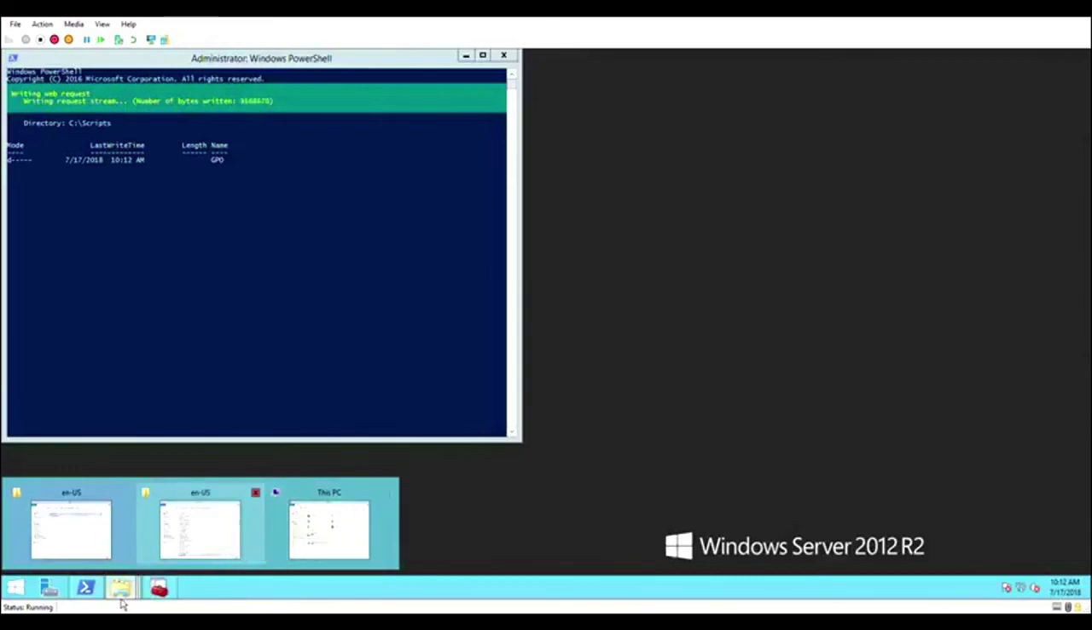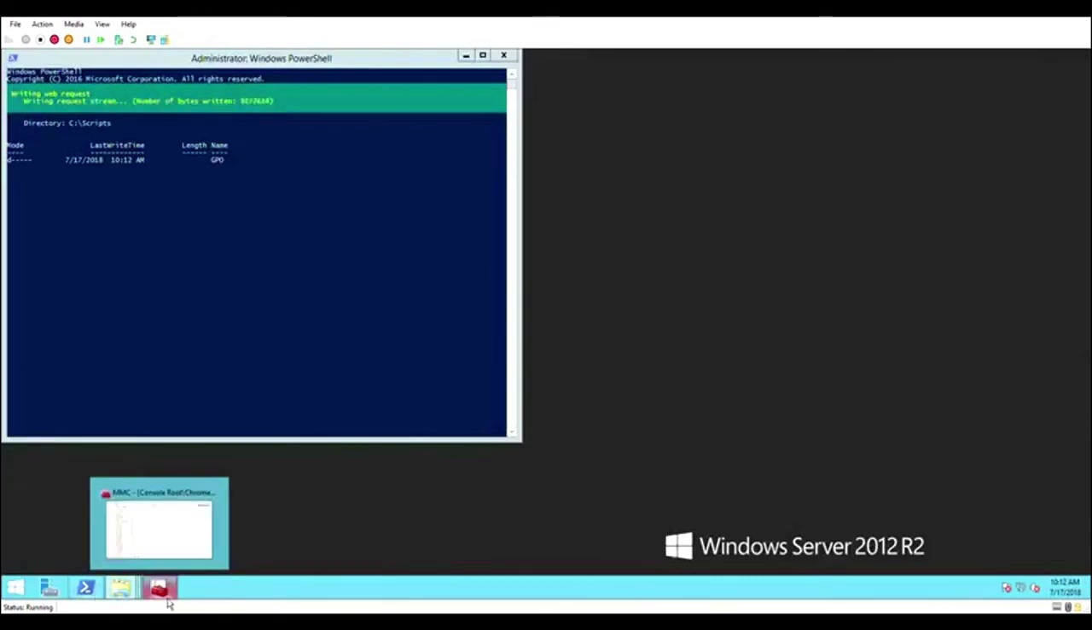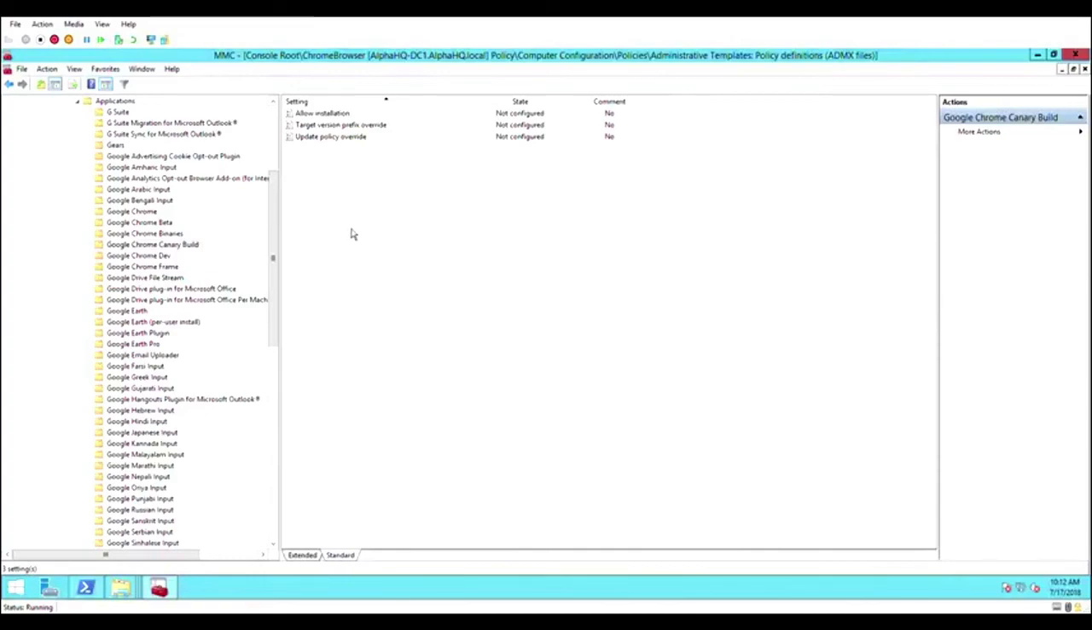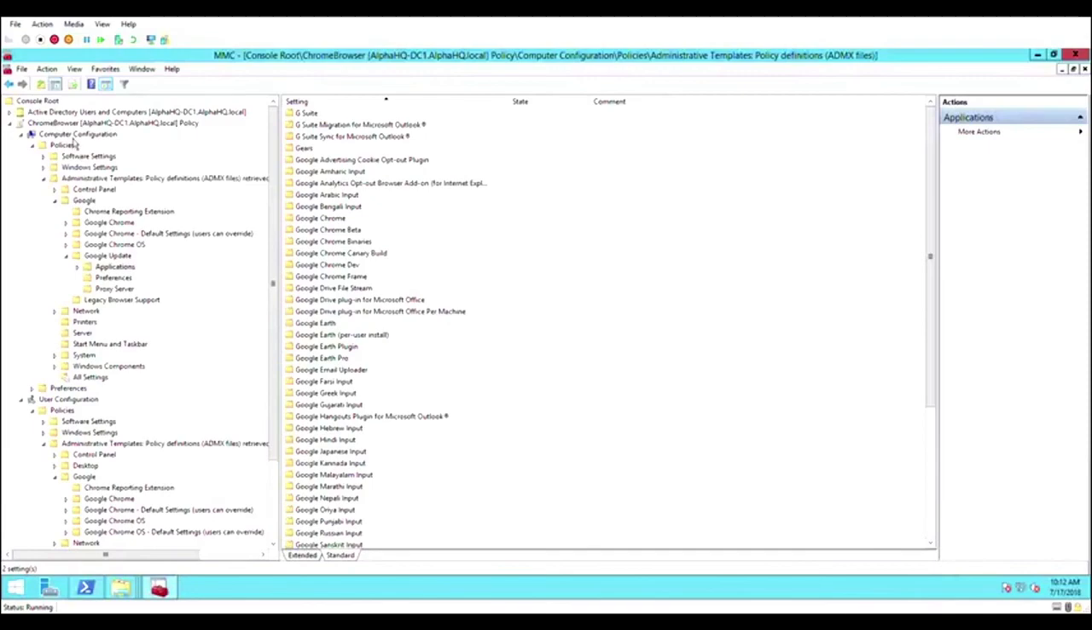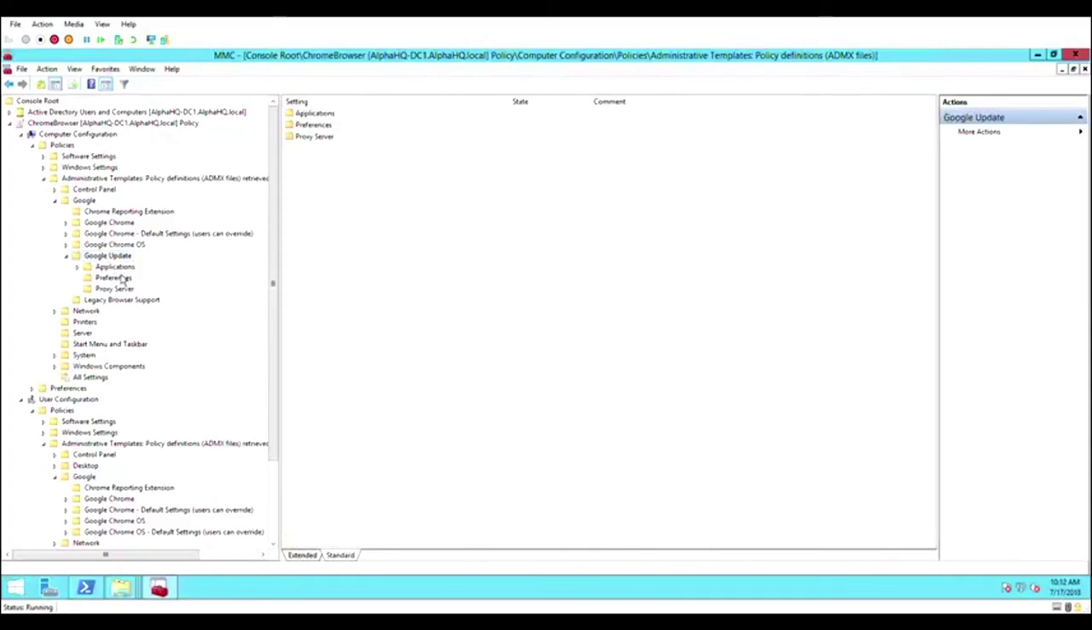So the next thing is I'm going to head over into the Microsoft Management Console and demonstrate where we can configure these policies for Google Updates to enable auto updates and some of the other policies. So under Computer Configuration, under Administrative Templates, in Google is an area for Google Updates. And we're going to talk about the preferences area first. And there's essentially 3 policies in here.